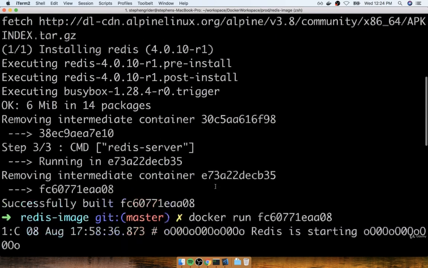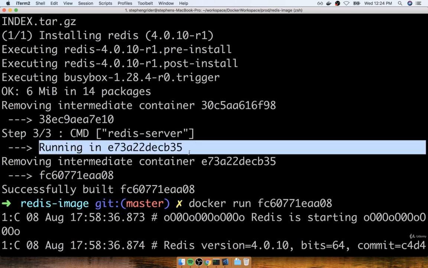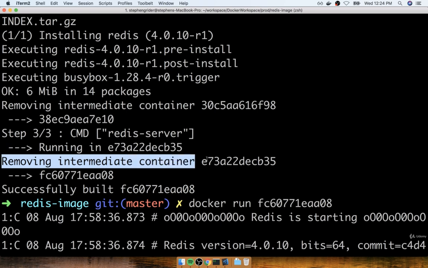You'll notice that we also saw some very similar output down here for step 3 as well, where it said running in and an ID. And then very shortly after that, removing intermediate container.